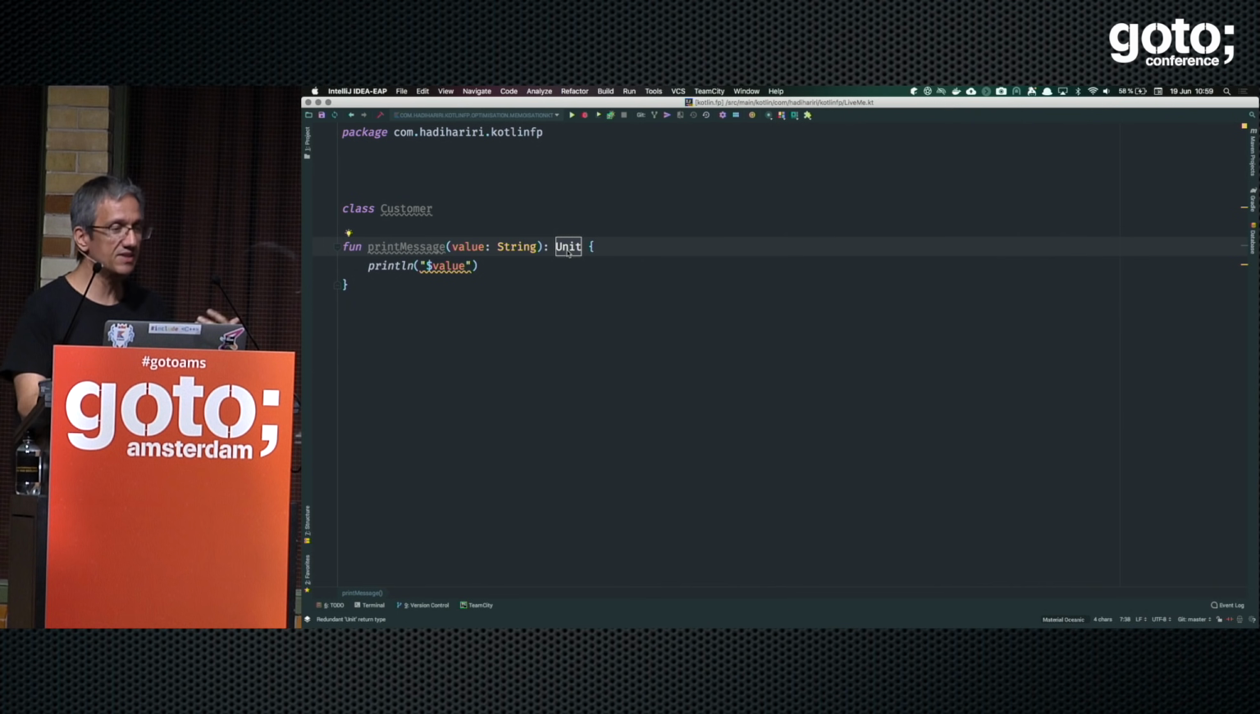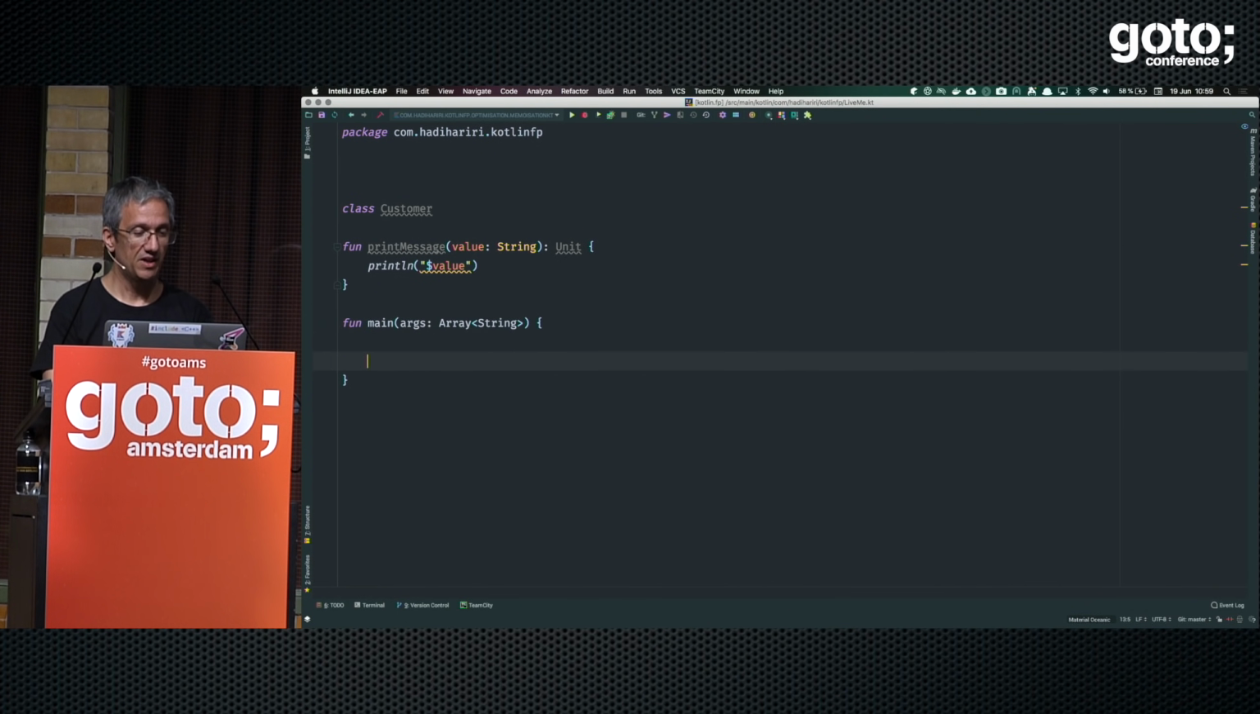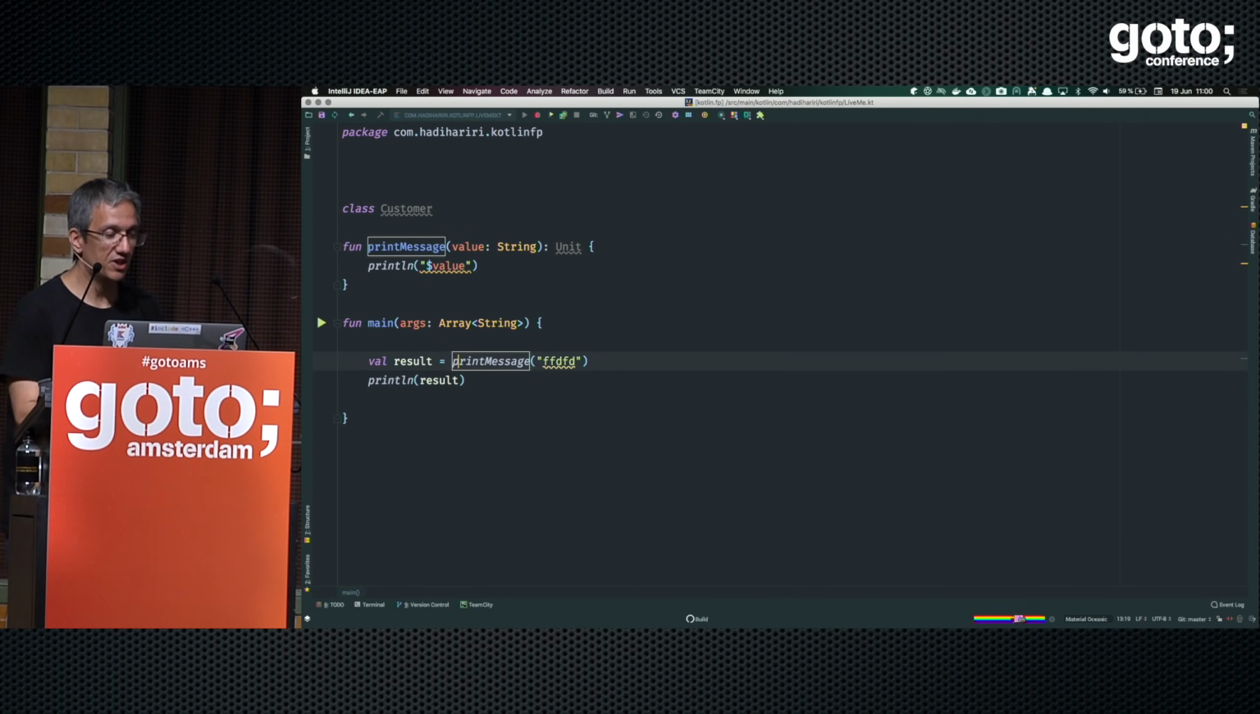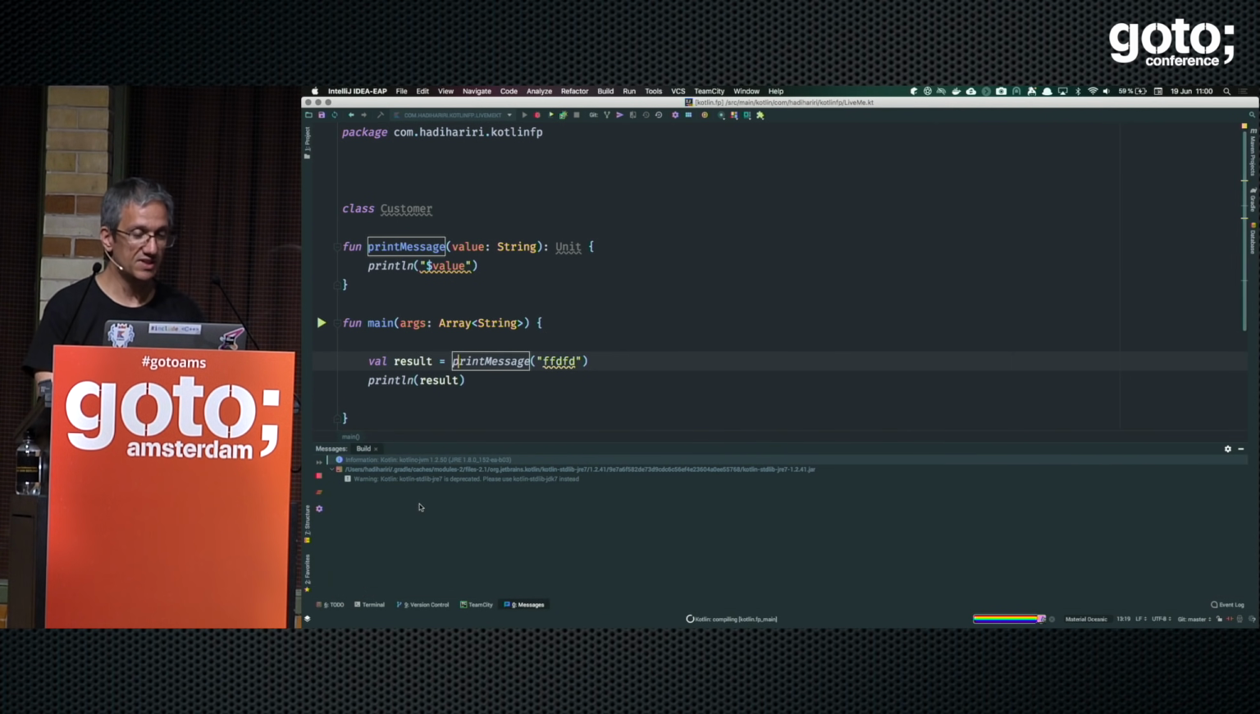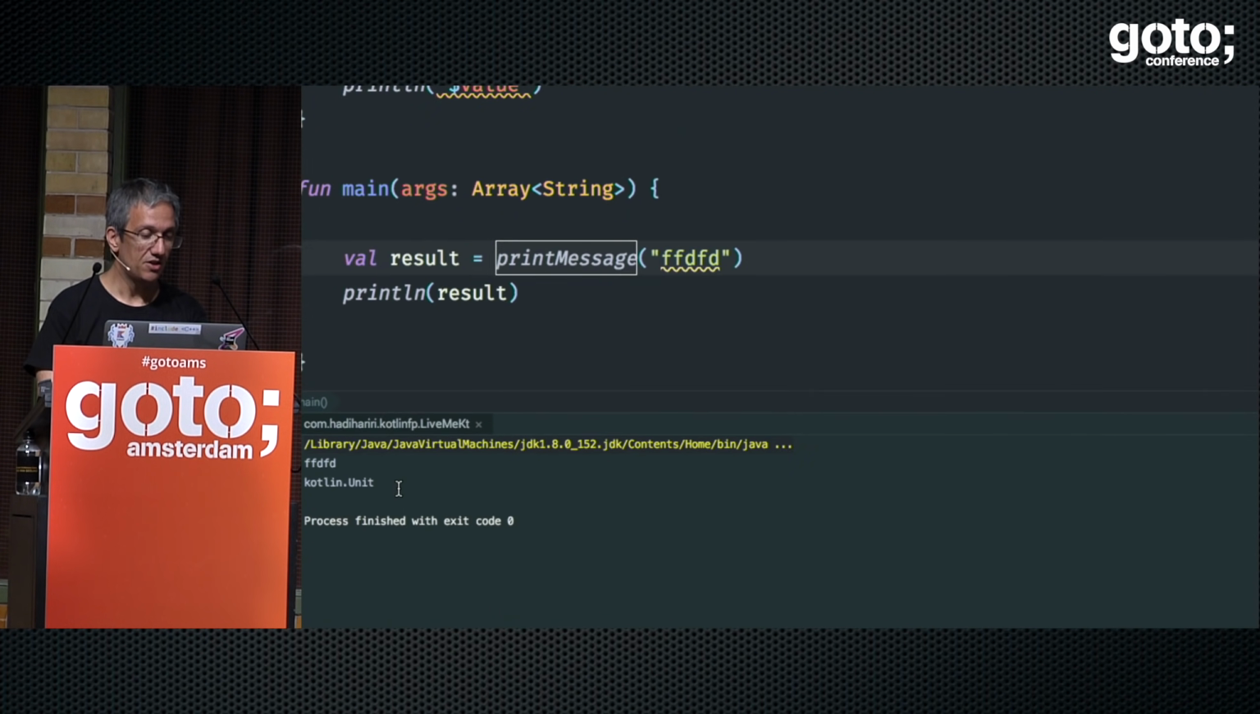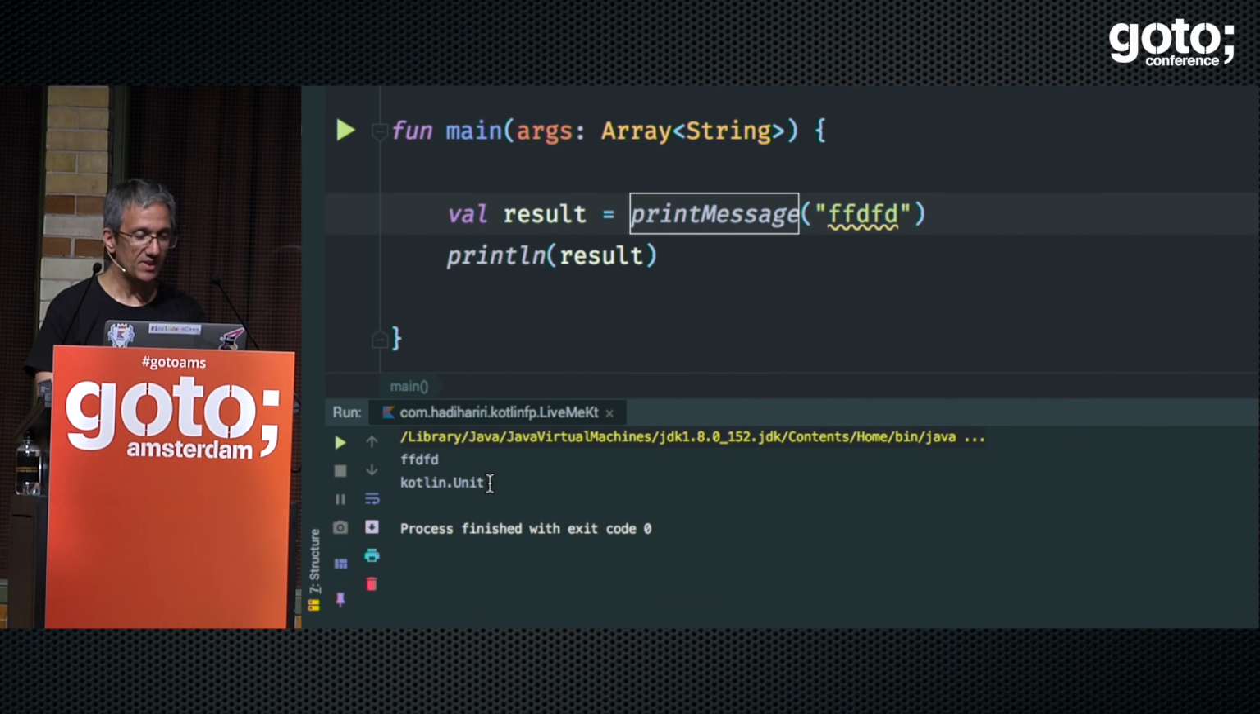Now, this actually means that the function returns something. In fact, if I do result equals printMessage and pass in some value, and then I do a println of result, this is going to give me back a value, which is actually Unit, right? So you can see that it gives me back Unit, okay?